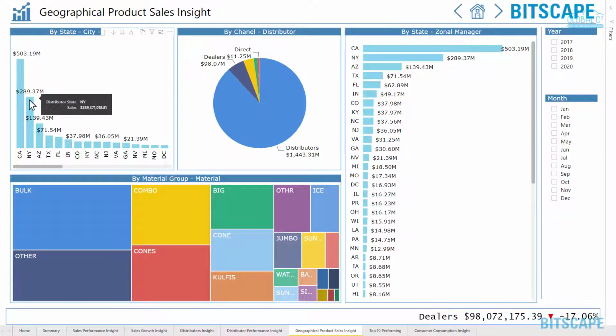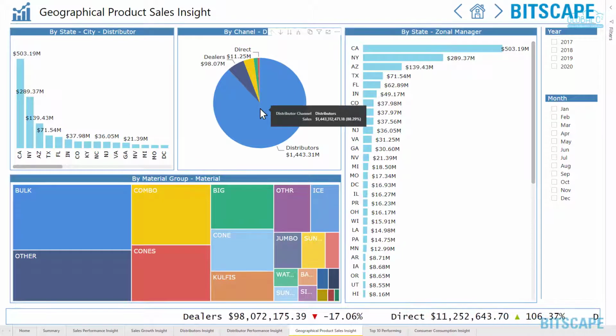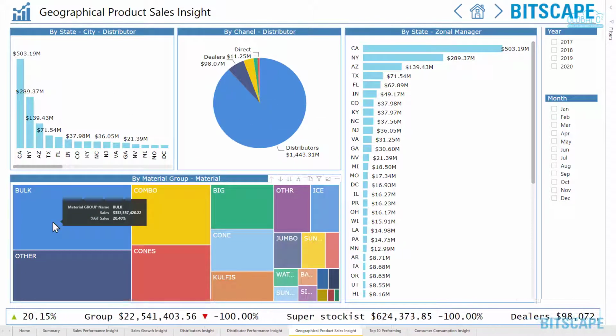Geographical Product Sales Insight allows you to view the overall contribution of all dimensions, that are state, city, distributors, material group, and zonal manager.